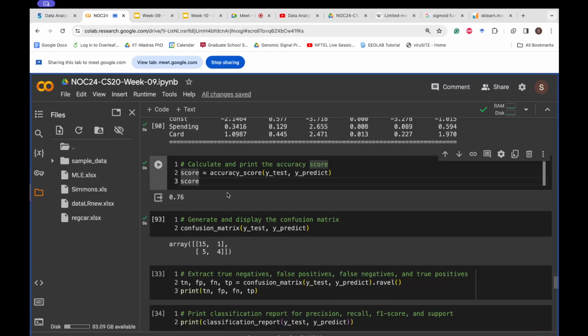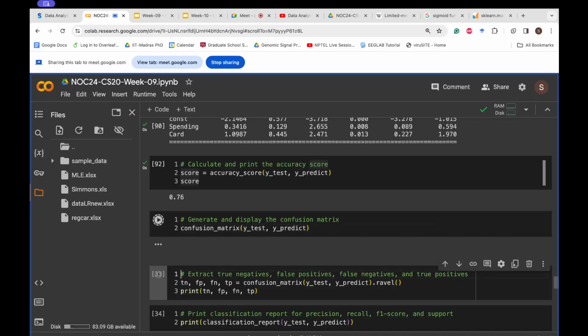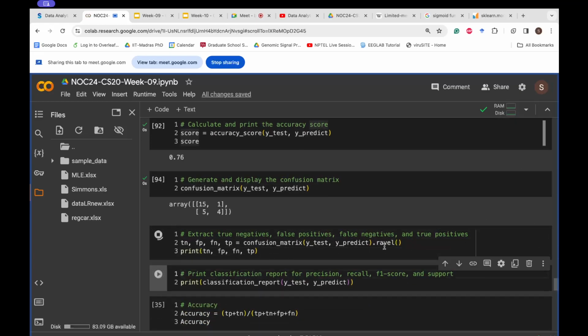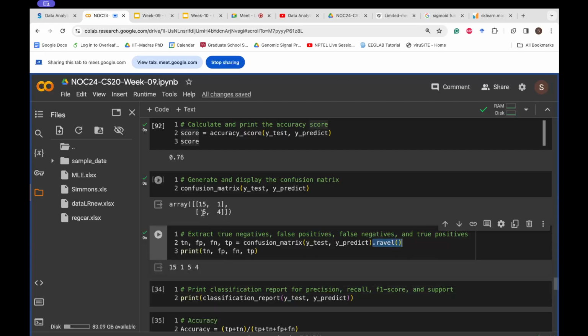Okay, so you have the score, you have the confusion matrix now. Again, we are using this ravel function to flatten this. So this will be 15, 1, 5, 4. So you will get true negative, false positive, false negative, and true positive over here.